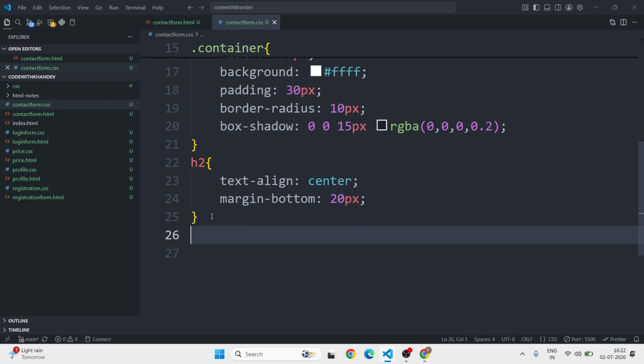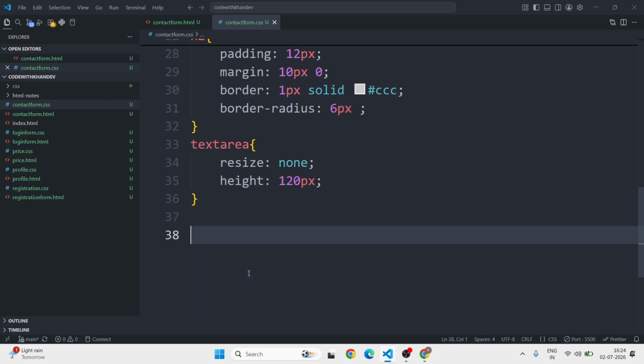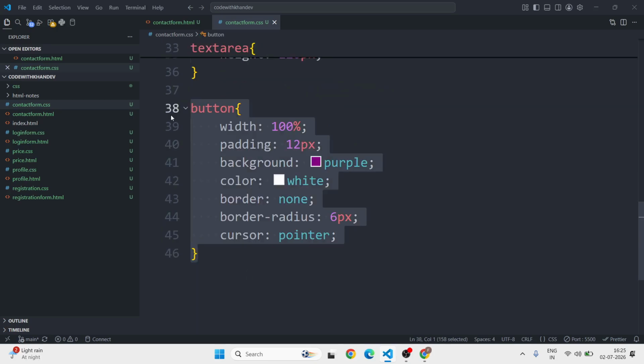Now I am styling the input fields. I am giving the message box a fixed height and disabling resizing to keep the layout consistent. Let's style the button with a nice purple color so it becomes the main focus of the form.